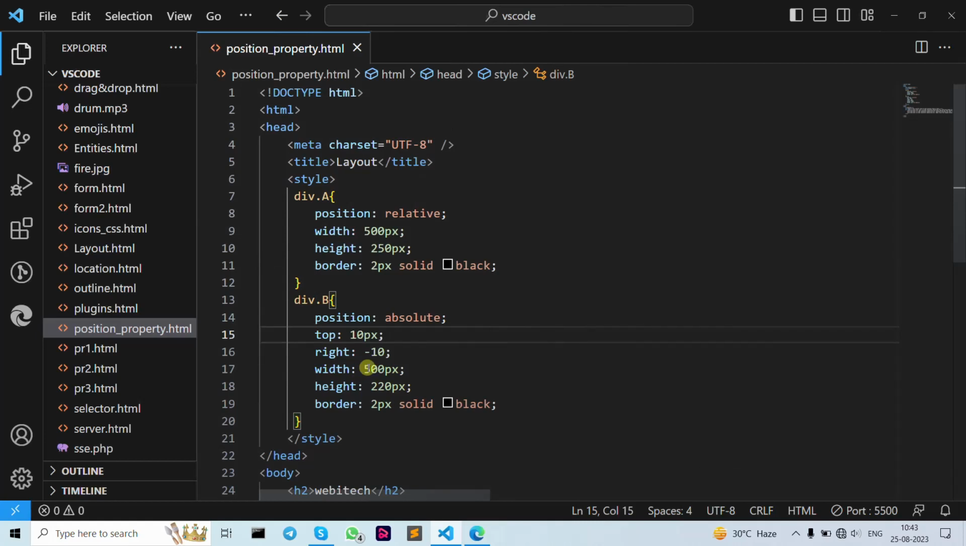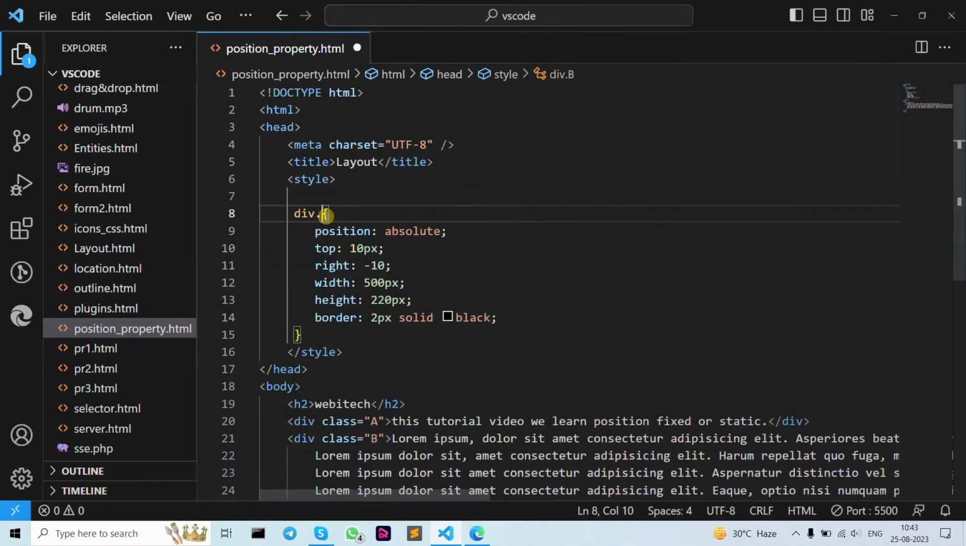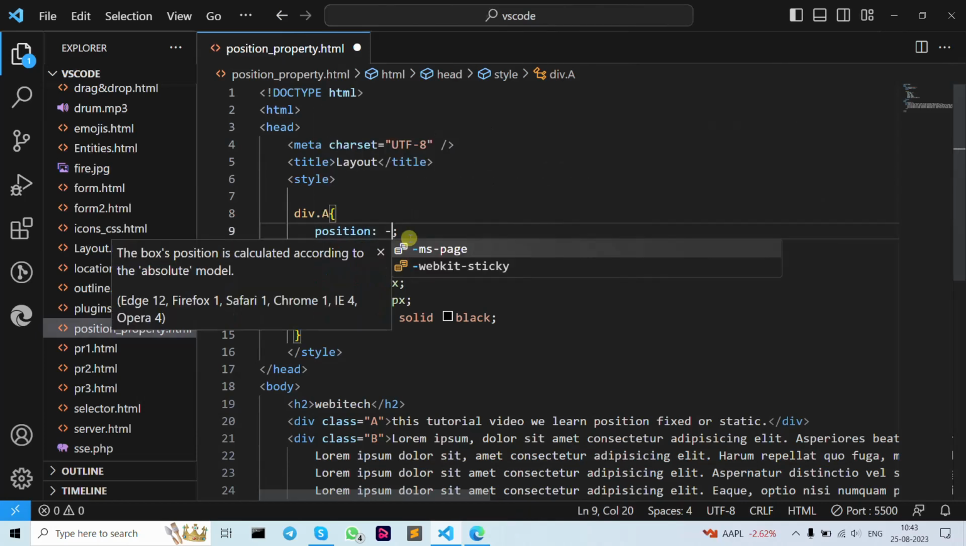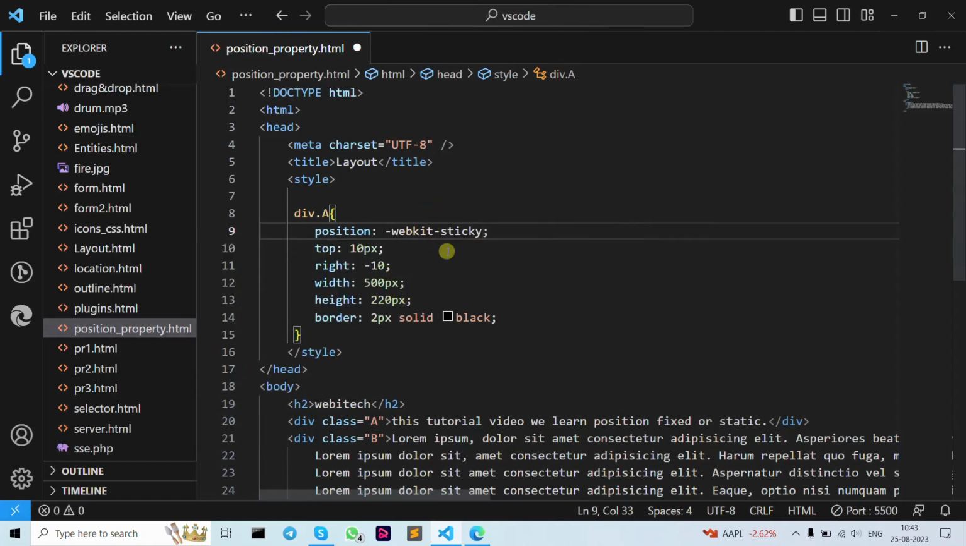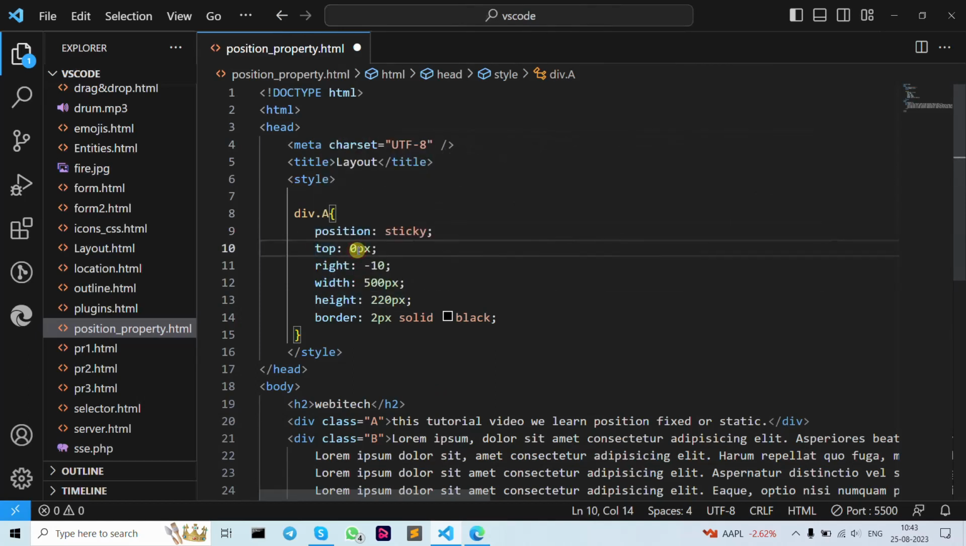So now let's move forward to our sticky position. Let's write our position. Let's clear this one and give it a capital A. This is our position. We need to write sticky here. We can also write webkit-sticky, which is used for Safari. If you are using Safari, then you need to use this. But I don't need Safari because I am using Windows right now. So let's use our sticky. Then this is our top position, bottom position. We can use it here. So I give it top as 0.